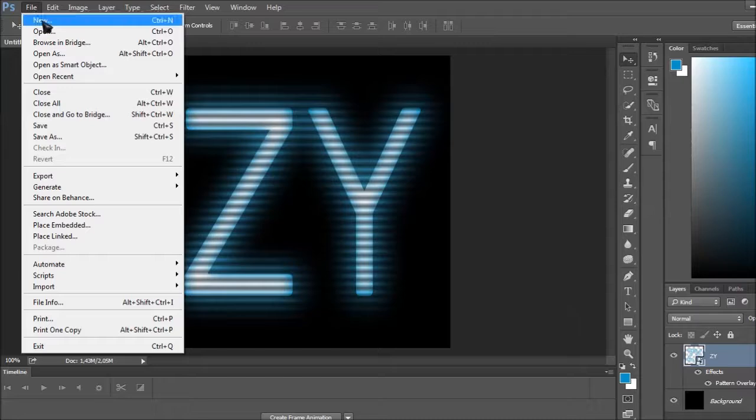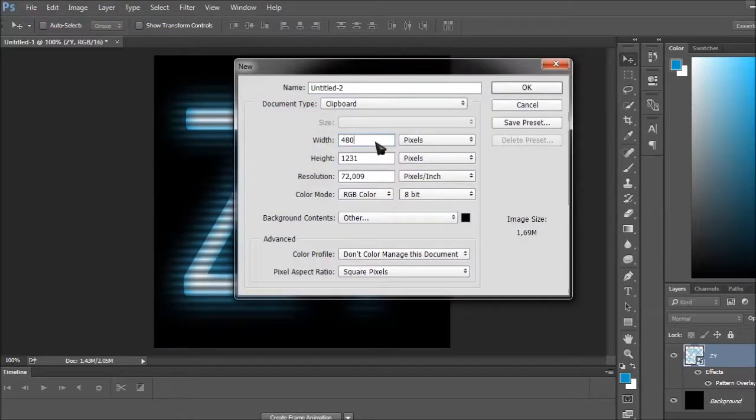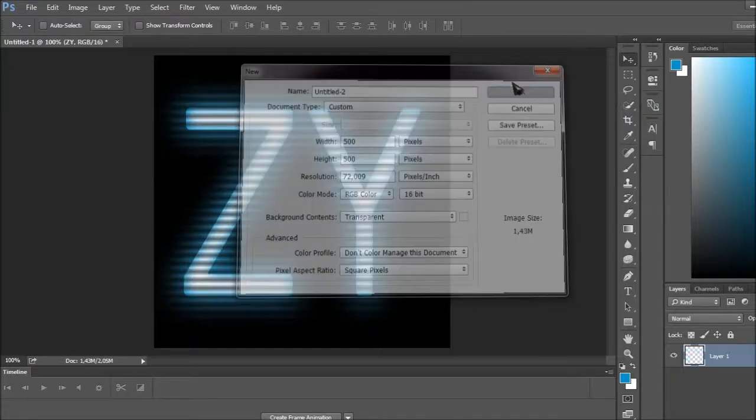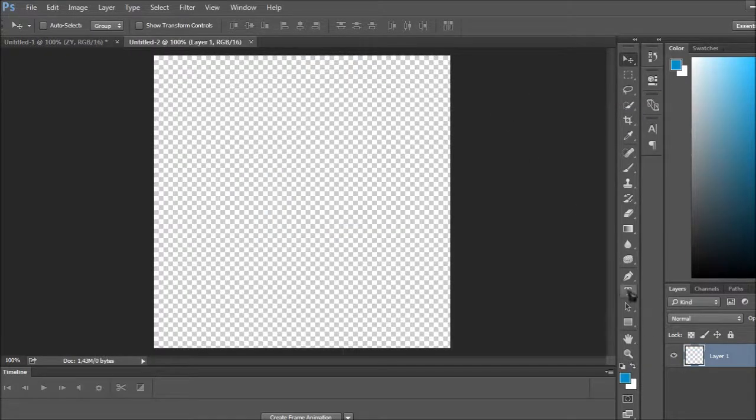Now, what you're going to start out with is making a new file. I like to do a 500 by 500 because I usually do these square things for tutorials. I usually use 16-bit, and make sure you make it transparent first because you don't want to mess up something before. So yeah, that's what I'm going to be using.